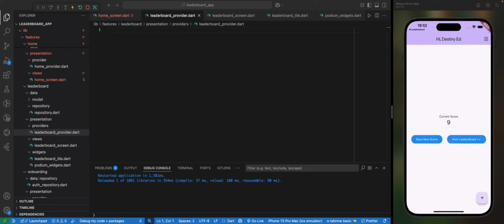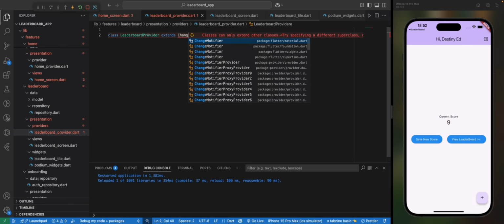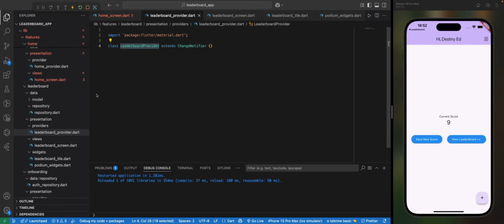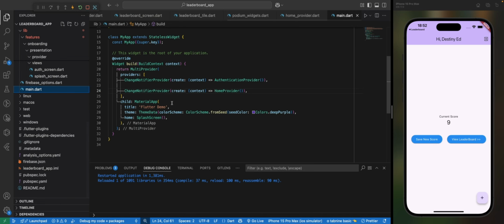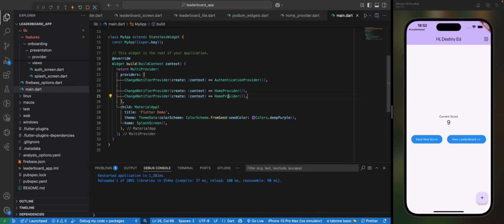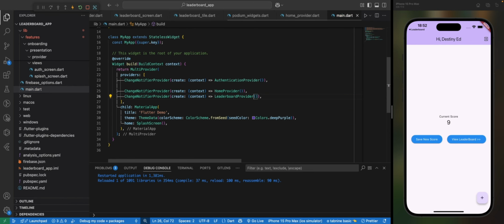So what I will do here is to create it and then create leaderboard provider, and then here I'm going to extend change notifier. So remember, what's the next thing you need to do after creating provider? You will need to initialize, like register it here. So we have our leaderboard provider, like so.